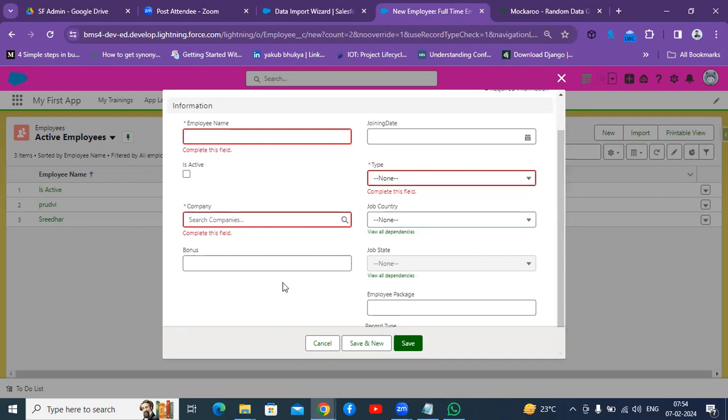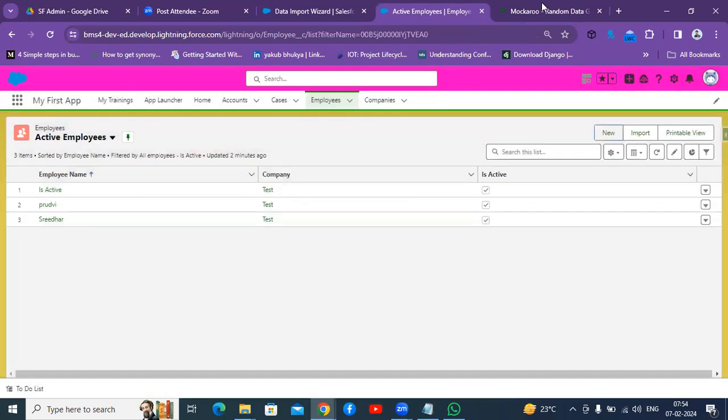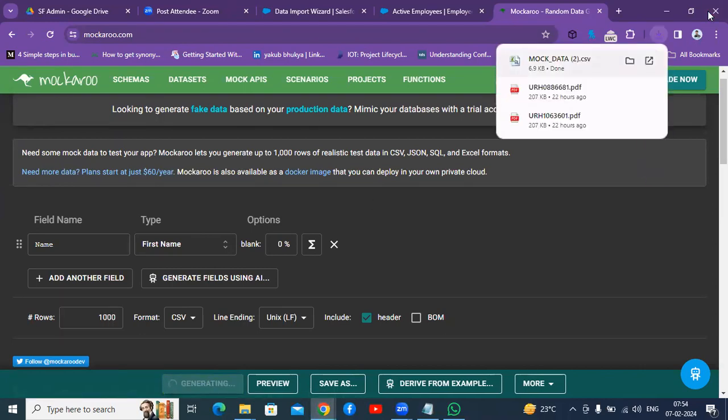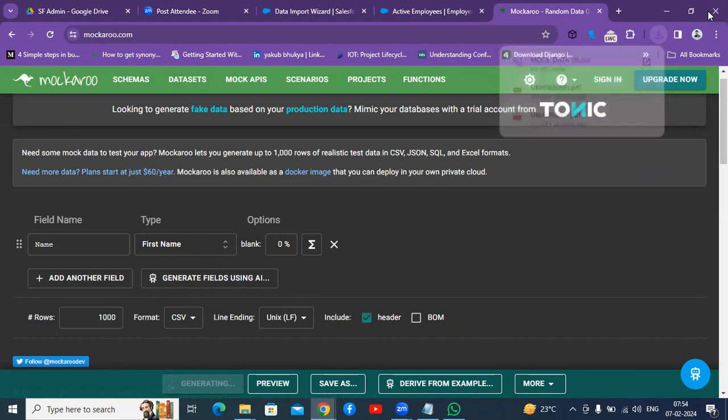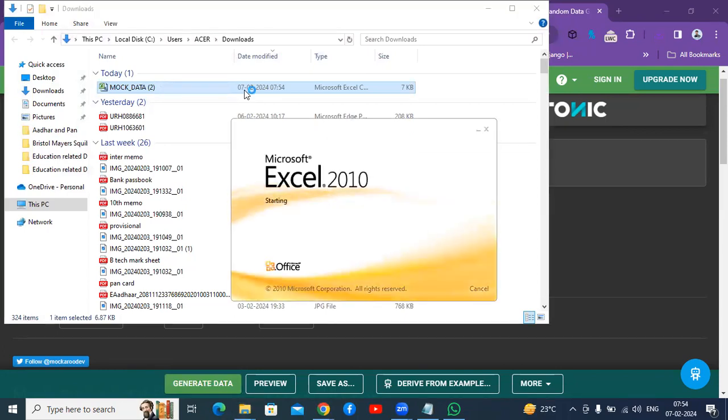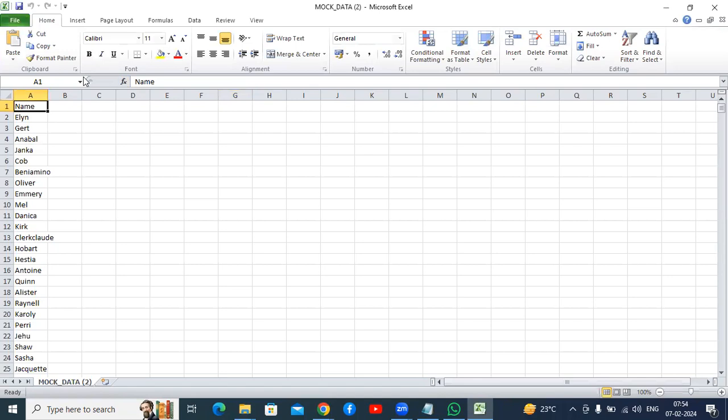Now, these are the required fields: employee name, type of the employment, contractor or full-time, and the next will be company. So now what I'll do is, with the names, I am downloading the sample data. Generate data. Just 1,000 records I'm creating. Okay, I open the file.